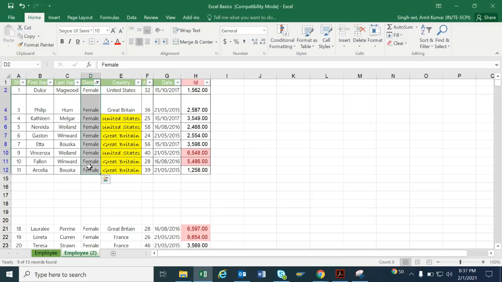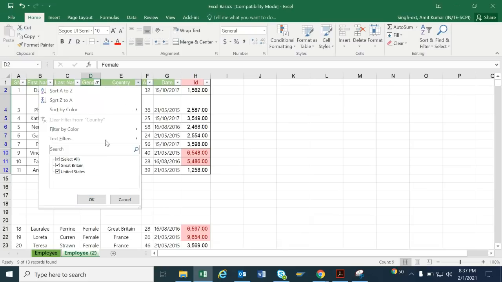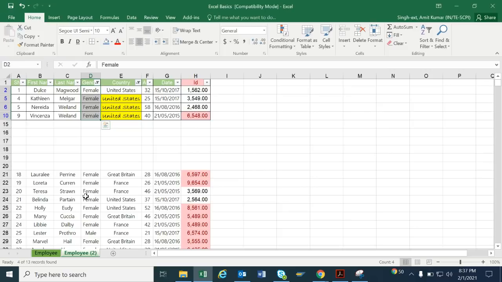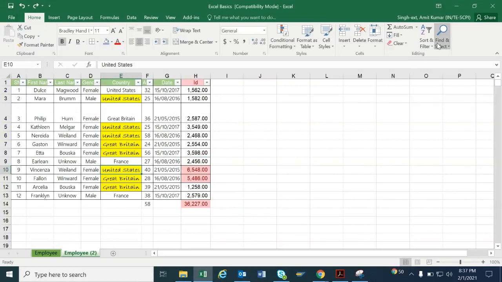Now if you want to do multiple filtering, once you have filtered the females, then you want to see who are working in the United States. Go here, select United States. Now you can see, so through this you can do filtering.